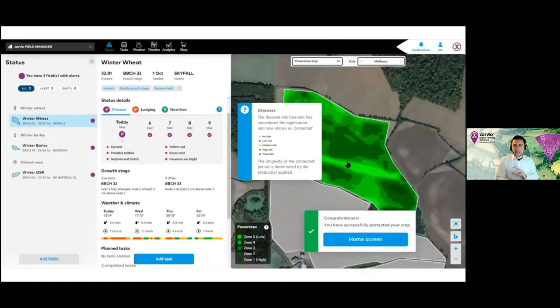So that task is now planned within the system. And when you've actually made that application on your field, you can click that the task is complete. What then happens is xarvio Field Manager will take that application into consideration, and it will show you the effects of that application on your crop health with the traffic light system.